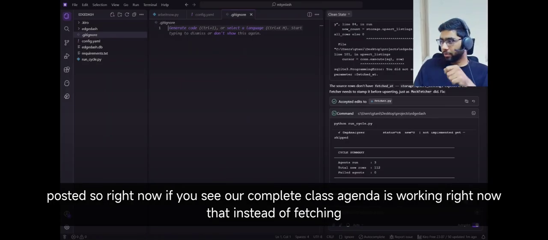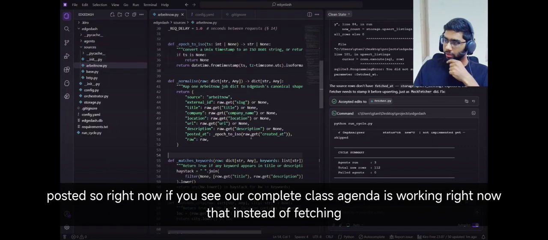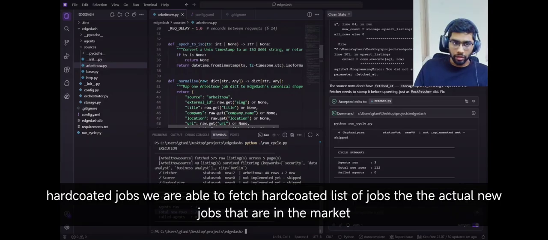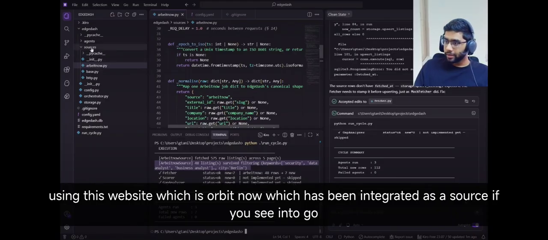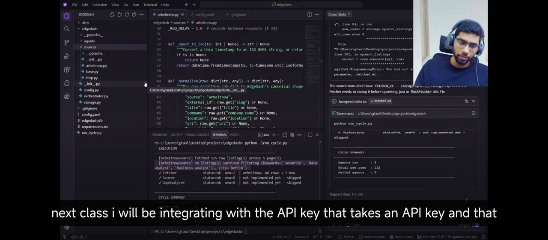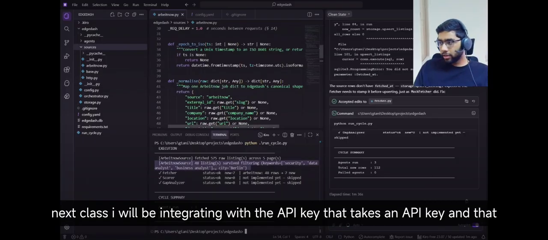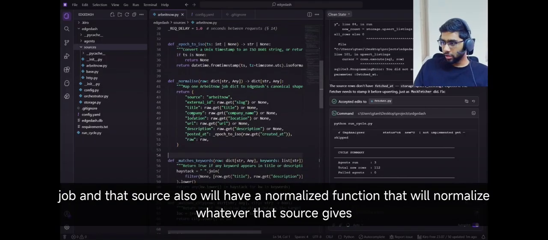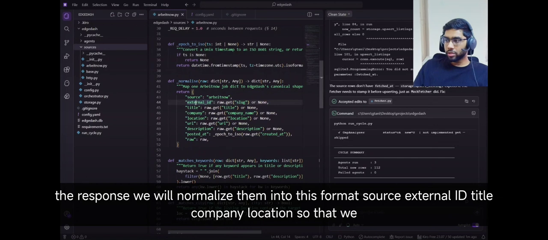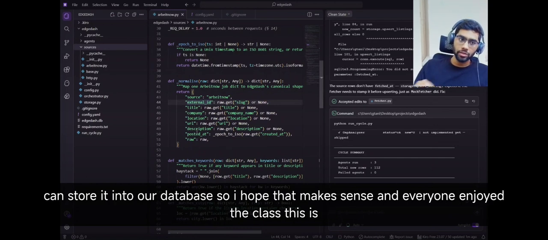So right now, our complete class agenda is working: instead of fetching a hard-coded list of jobs, we are able to fetch the actual new jobs in the market using this website, Arbeitnow, which has been integrated as a source. If you go into sources, you have Arbeitnow. Similarly, in the next class I will integrate another source that takes an API key, and that source also will have a normalize function that will normalize whatever response the source gives into this format: source, external ID, title, company, location, so that we can store it in our database.